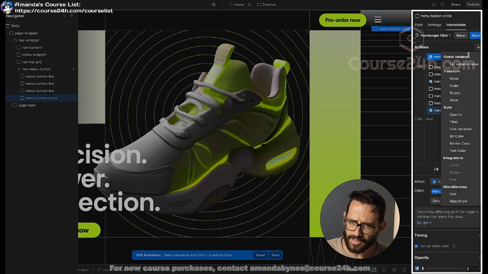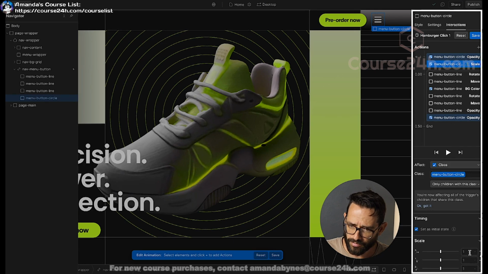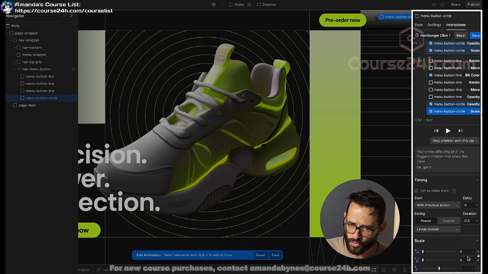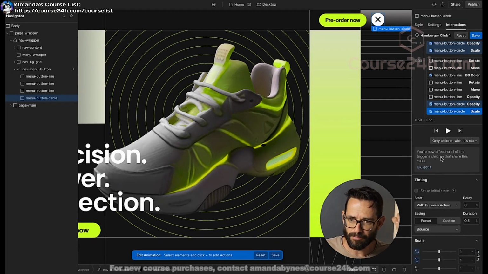And let's also select its scale. Initial scale of, let's say, 0. And then duplicate this and animate it into 1. Meaning back to its original size. And let's do something fun like bounce or something like this. So it bounces big. Boing, boing. Okay. So now it's scaling up.